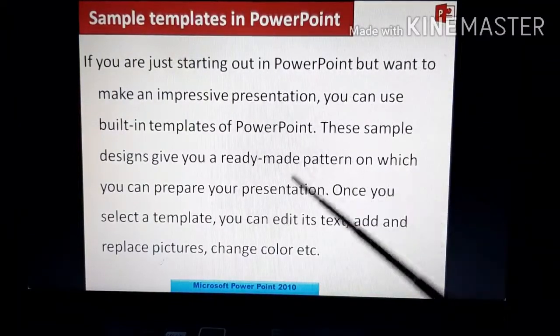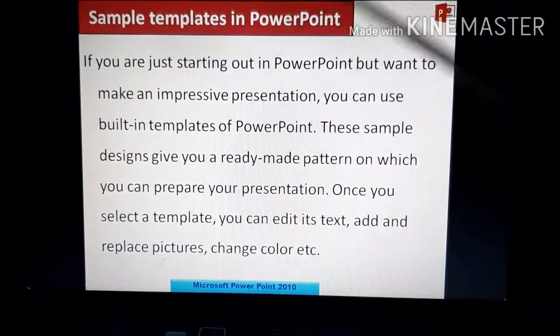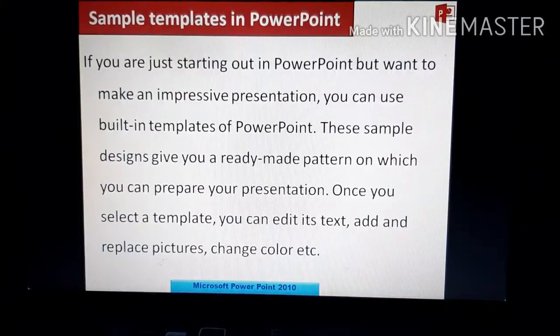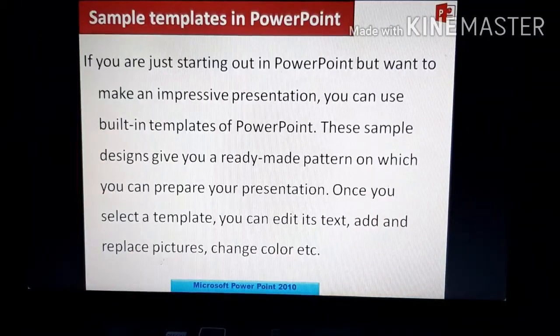So what this whole paragraph is trying to say is that there are many built-in templates in PowerPoint. So if you want to make your presentation more impressive, then you have to make use of the built-in templates which are present in PowerPoint. After using those built-in templates, you can add or remove text or pictures, and you can even change the color of the templates. So how these things are going to happen, we'll see in the live example.